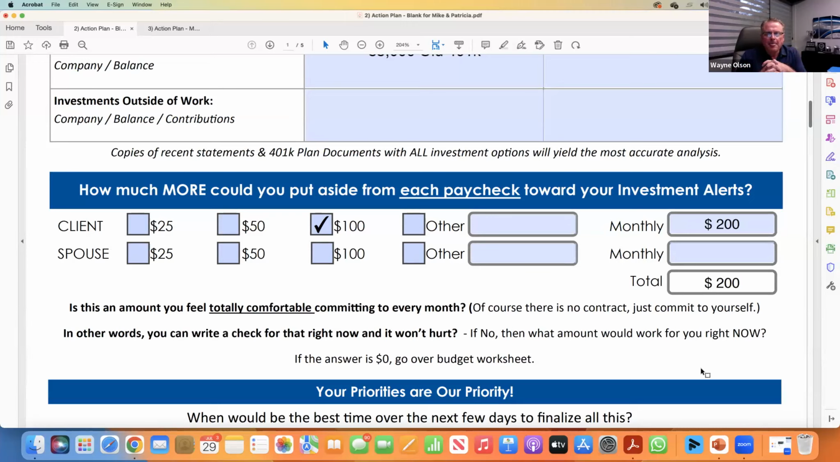It won't hurt, right? Looks good to me. Okay. If no, then what amount would you be able to work for? Because you might have to recommit. Sometimes people give a dream, not a commitment. That's right. I would love to do 800 a month.